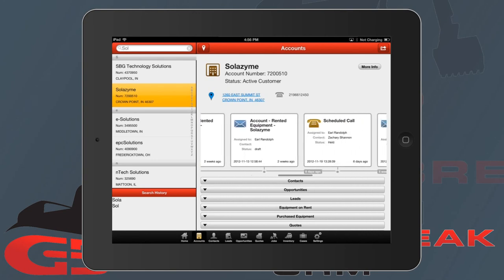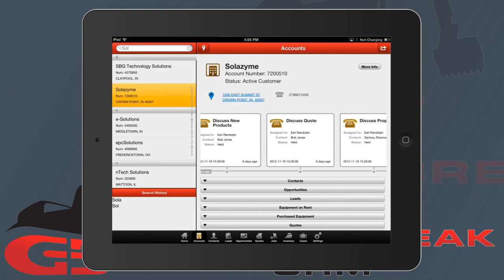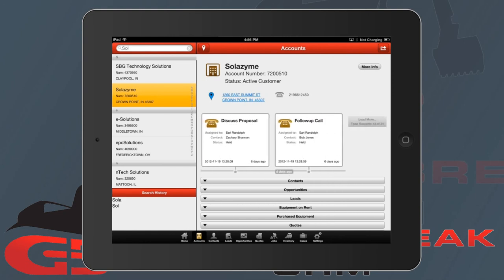GroundBreakCRM retrieves 25 cards at a time, so you can quickly see the recent history for this account. Scrolling all the way to the right and tapping the Load More button will retrieve the next 25 activities from the system.